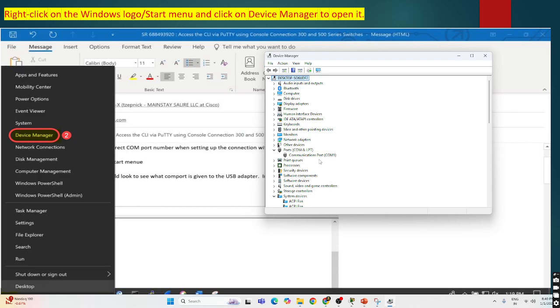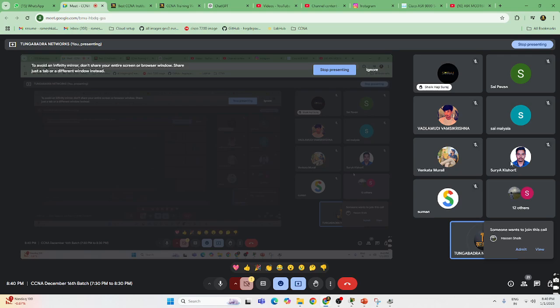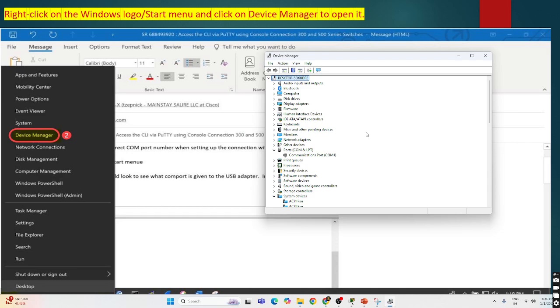Once you connect the console cable to your laptop, you will see the COM port here. Once you connect and turn on your router, connect a console cable to your laptop and go to the Device Manager, you will see this is a COM port. So you need to note down this communication number.